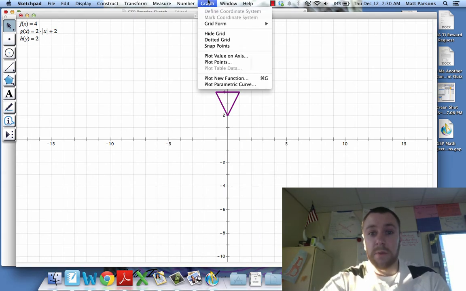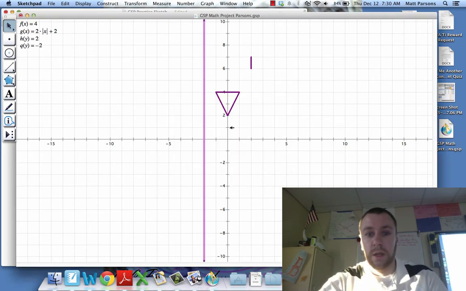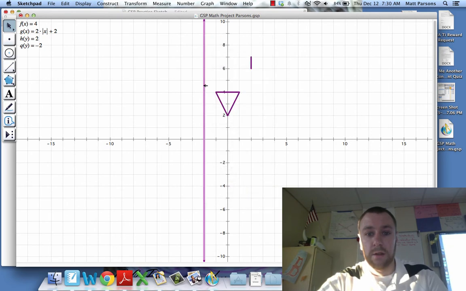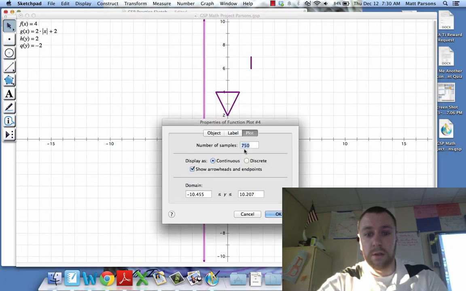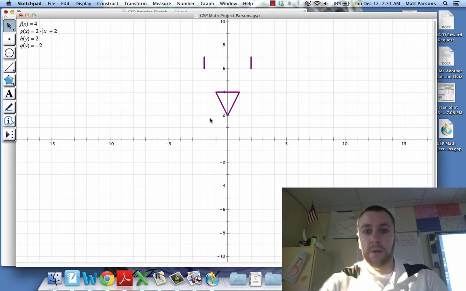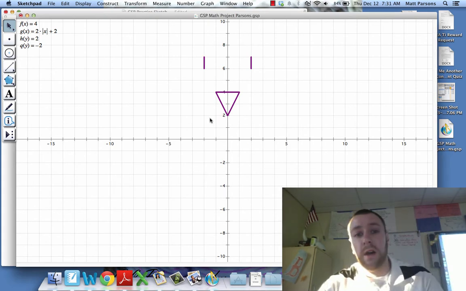Now I can repeat the same process on the other side for -2, and now I have my little eyes. Okay, and I can continue doing this sketch throughout.